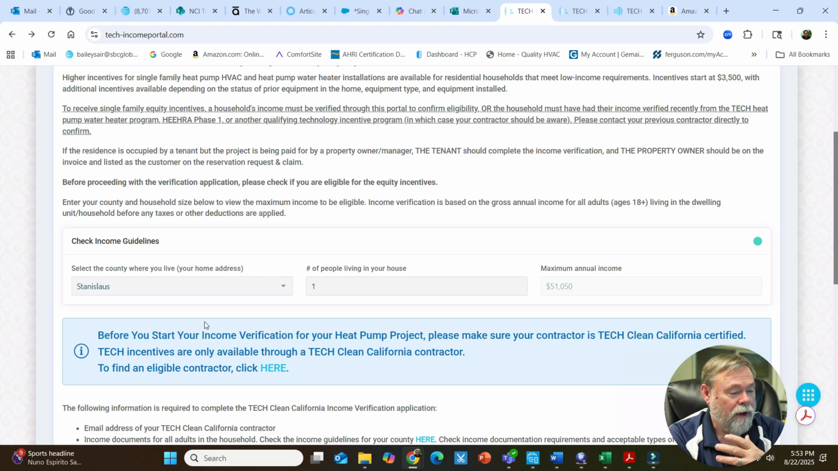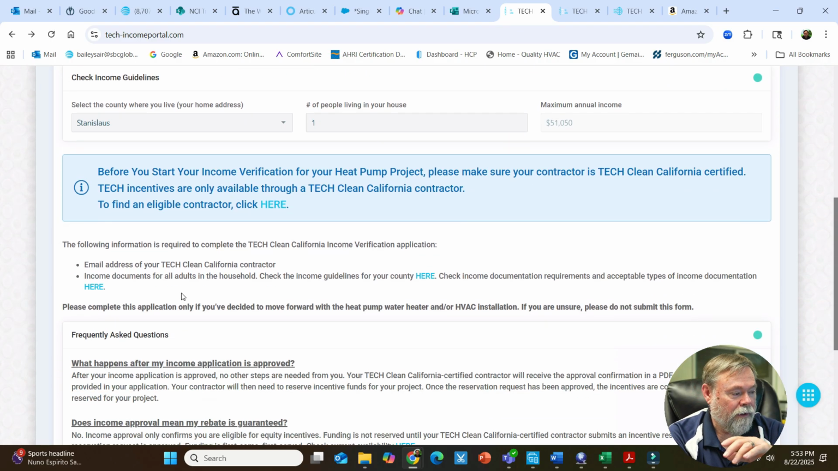We are. I've already put in that Stanislaus County, there's one person living in the house. The income is $51,000. Now, if there's two people in the home, you plug it in, and then the income goes up to $58,000. But one person in the home, and this other stuff you can ignore. This is you check the county and your income and all the other stuff. You don't have to do all this stuff. You can skip this stuff.